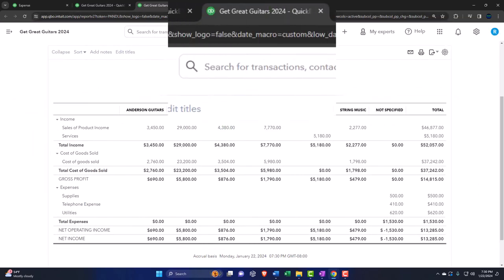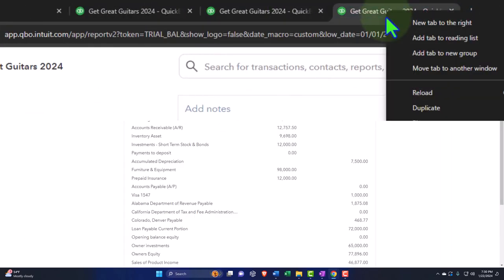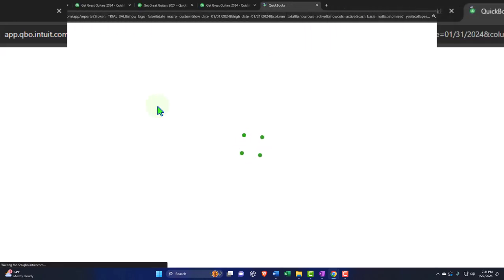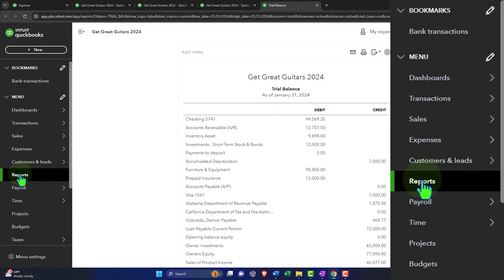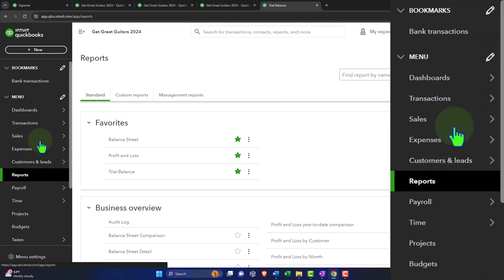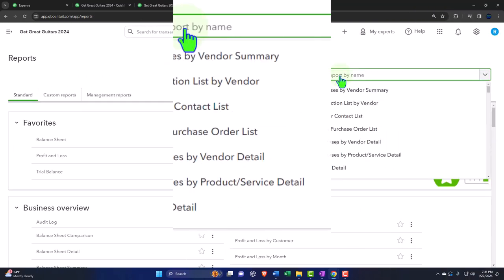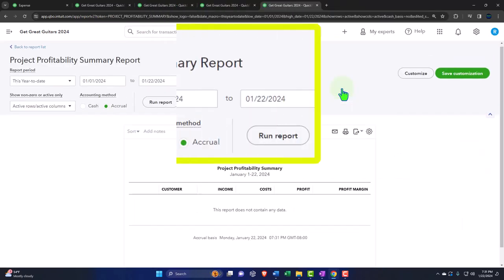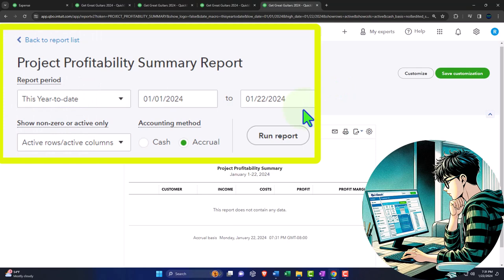Let's add another tab. I'm going to right click and duplicate a tab so we can look at possibly a project report. And then we're going to go to the reports on the left-hand side, close up the hamburger, and I'm going to type in project. So we have a project profitability summary report. Nothing's currently in it at this point in time, but there you have it.